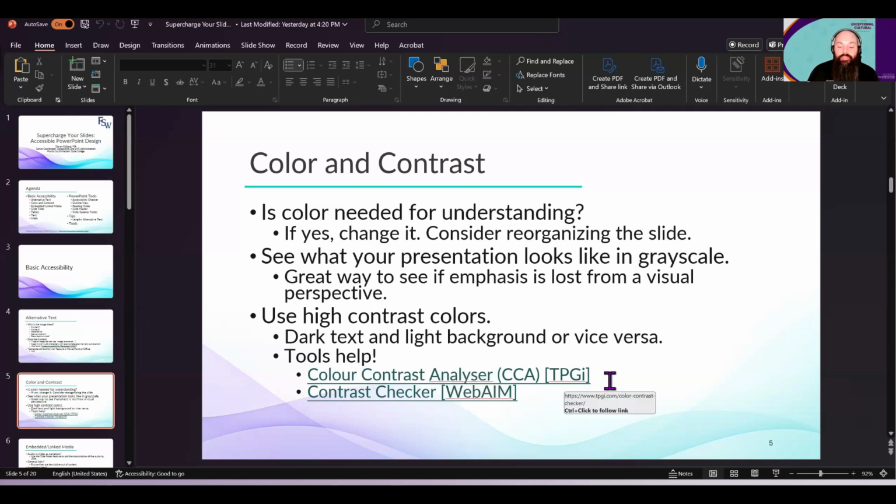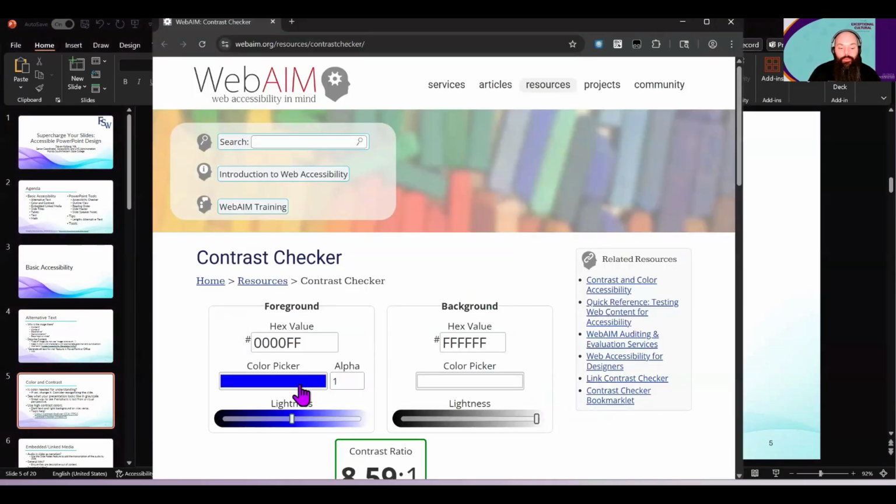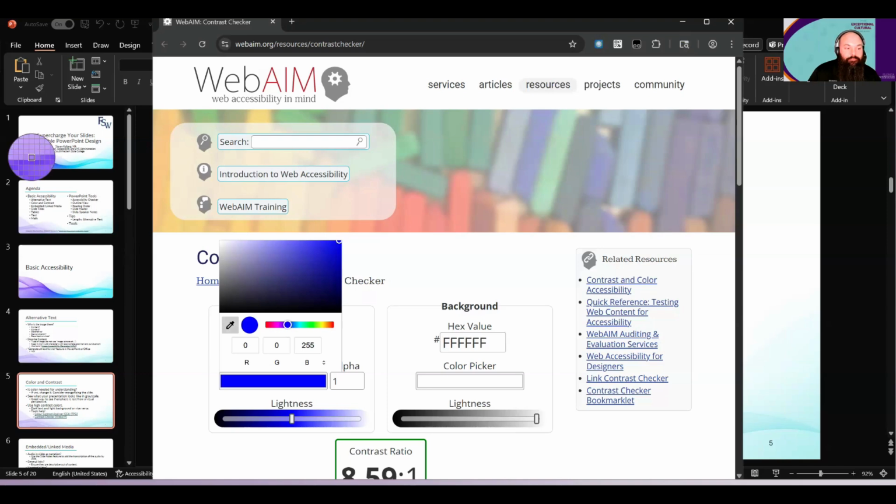So consider using tools like the Color Contrast Analyzer by TPGI, which is free and available for download. Or if you're unable to download and install applications on your computer, you can use the Color Contrast Checker by WebAIM. Let me just visit this really quick because I hadn't realized that it's so wonderful for a long time. But when you use the color picker, for instance, you can use the little eyedropper tool here, and it'll give you the same functionality as the color contrast analyzer.